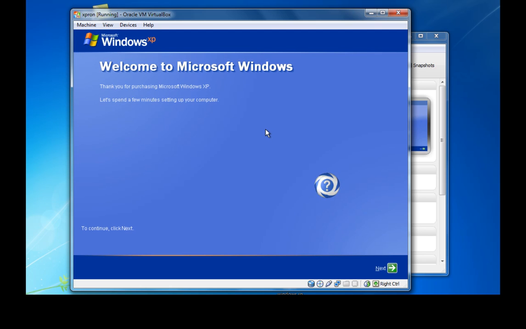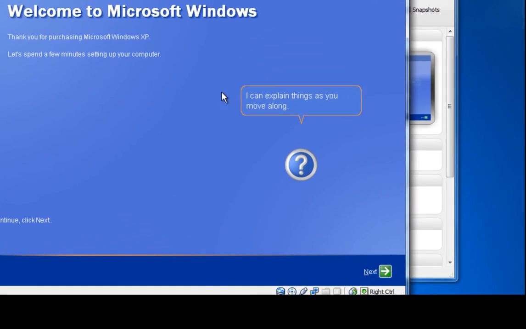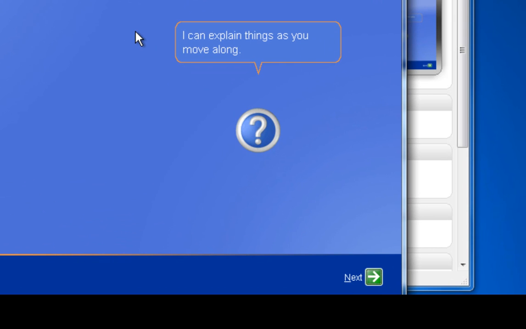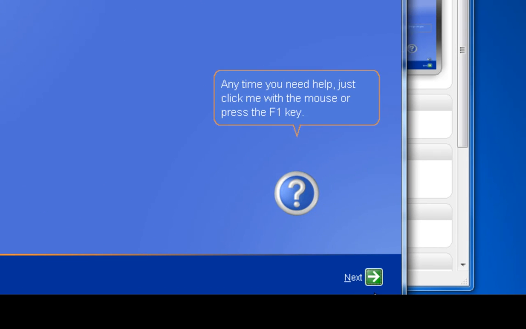And there, the lovely Windows music. I don't know if you can hear it, but it sounds lovely. When Windows XP comes up, it gives you a little Welcome to Microsoft Windows window, and it tells you to click next, or you could click the question mark that happens to be bouncing around if you need help, or you could click or press the F1 key. Right now I'm going to click next.